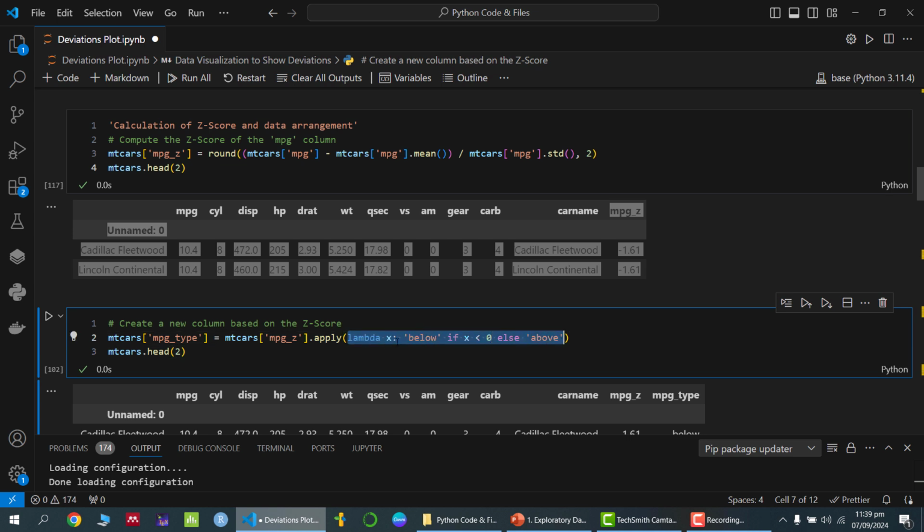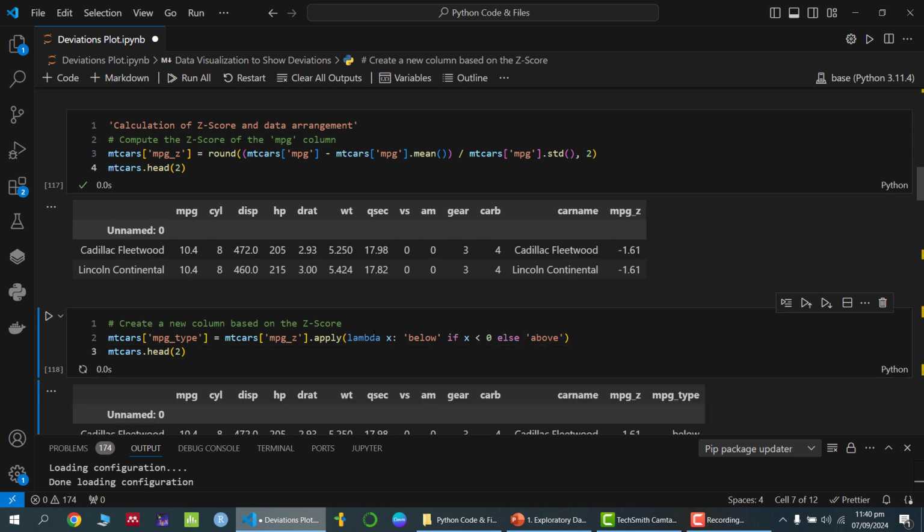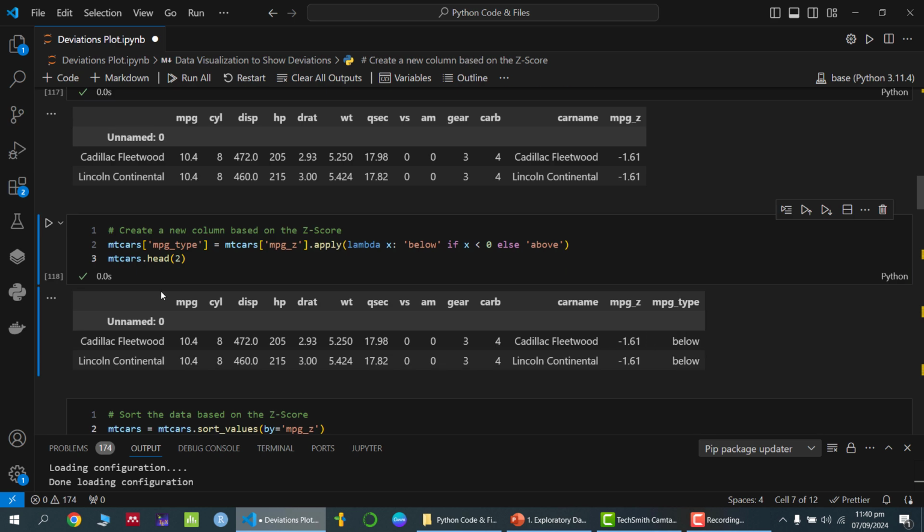Okay, so the function is the lambda x colon sign below. This mileage per gallon is going to be labeled below if the value is less than 0, which means if it is negative. If it is greater than 0, which means if it is positive, or you can say else, it should be above. Okay, so if we run this one, now we can see that there is another variable.